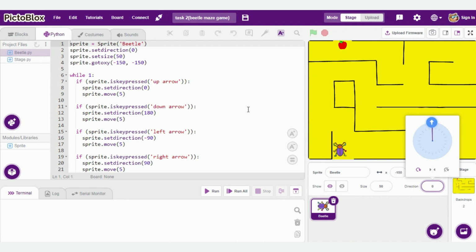Okay, then we also go to xy. This function means the starting point of the game. So at the start of the game we define the set direction, the start size of the Beetle because it's larger than the stage area or the background of this maze, and the starting point on the x and y axis.